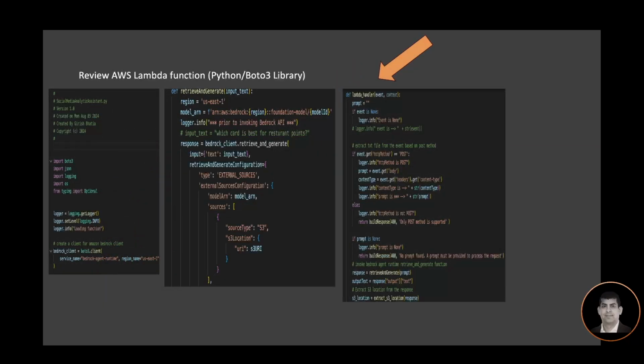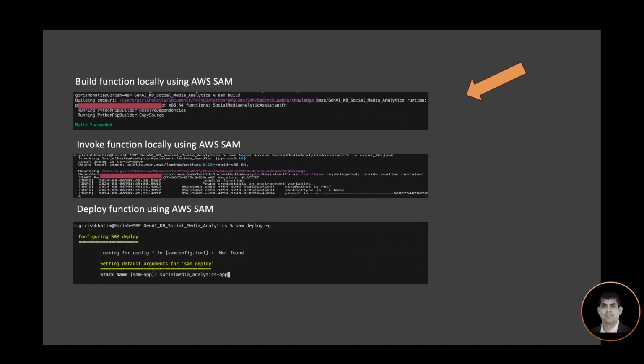Let's look at the Lambda function. I'm importing a couple of libraries which are needed inside the function. I have some logging statements. I'm creating a Bedrock client, and then I have a retrieve and generate function where I'm configuring the information for the Bedrock client. Then in the Lambda handler, we are invoking the function after doing a couple of checks and providing the response back to the user. I'm also extracting the citation information, as you will see in the response.